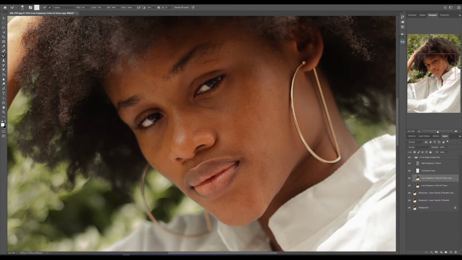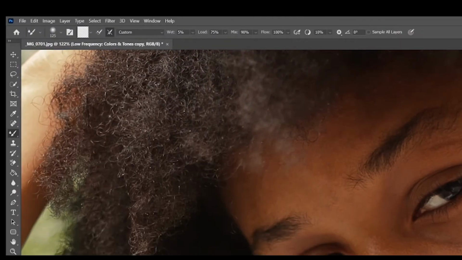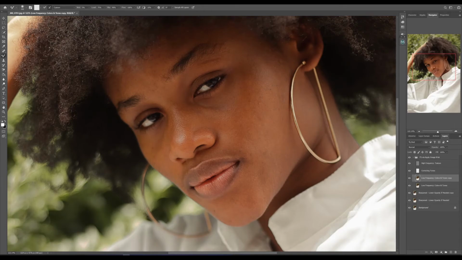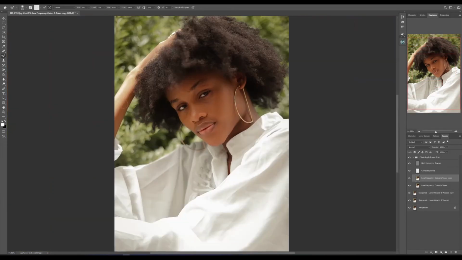Remember that the settings should be set to load, mix, and flow as well. Then I use my bracket keys as usual to adjust the size of the brush, and I just stroke over the skin with the brush. I try not to blend highlights into shadows or shadows into highlights. Try to brush them separately. As you guys can see, the frequency separation is mostly done.